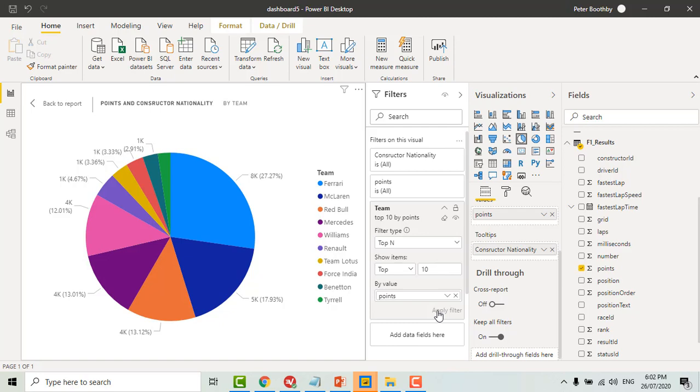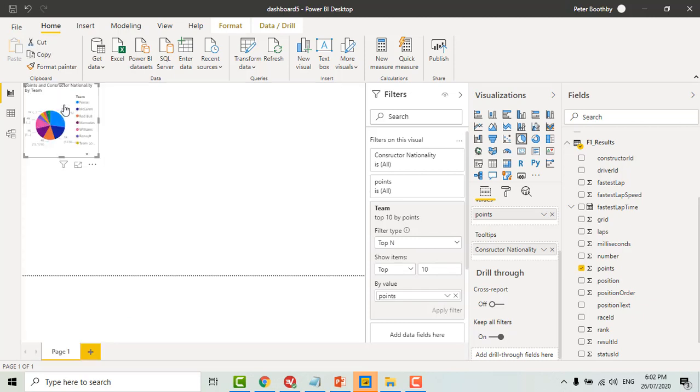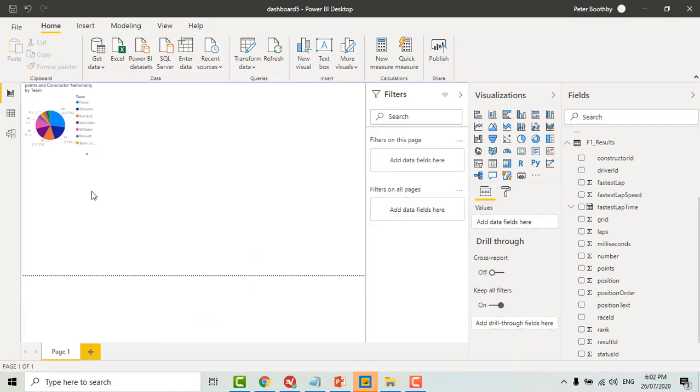So as data comes into it, or as we do filtering from the other charts that will be on this page, they'll be filtered to the top 10. And so we can then choose this back to report, and we're ready for the next one.